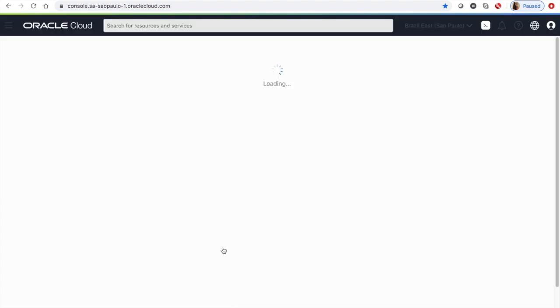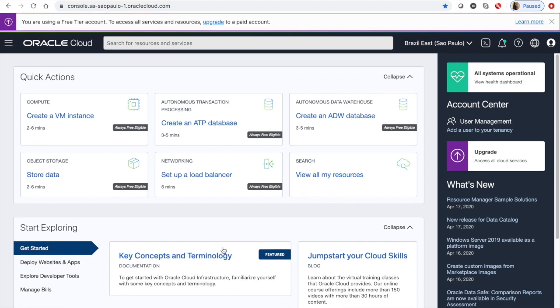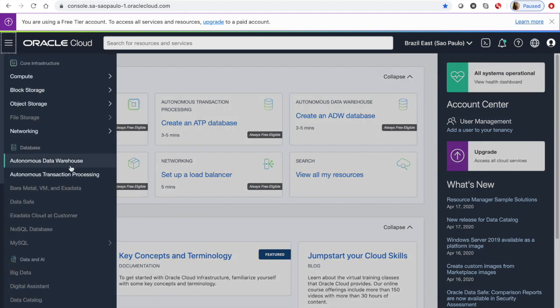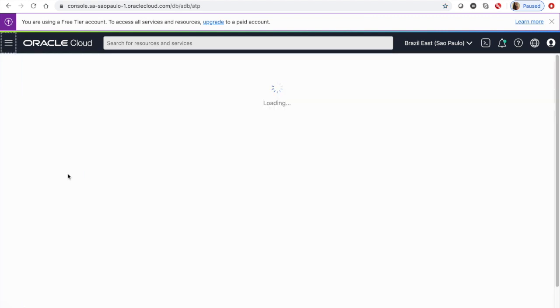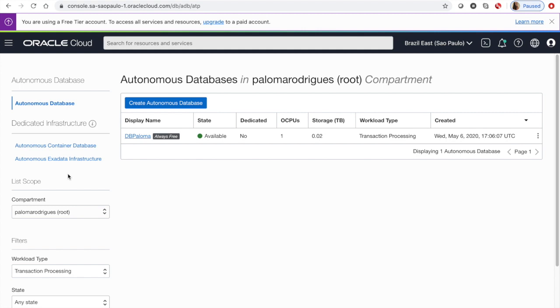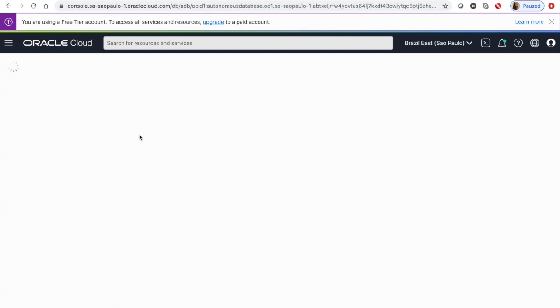After logging in, a message will be raised saying that it is a free tier account. In our demo, we are going to use the Autonomous Database. So before starting, I had already created a database. You can see here a database with my name. You can see information also that it's an Always Free database.